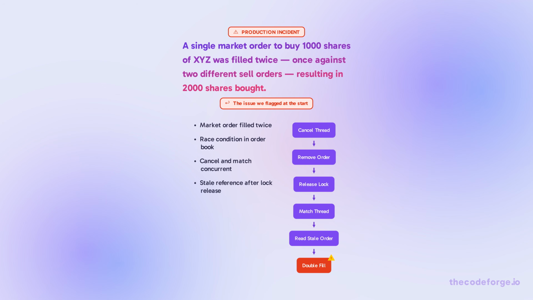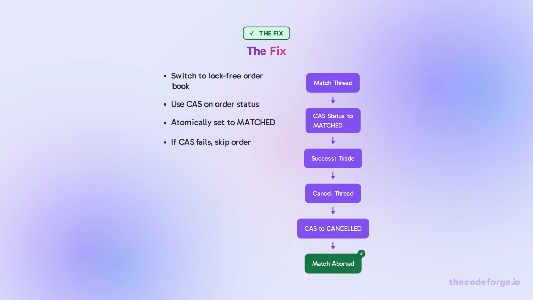During a concurrent cancel and match, the cancel thread removed the order and released the lock, but the match thread had already read the order as valid. The match proceeded with a stale reference, filling an already canceled order. The fix was to switch to a lock-free order book using atomic compare and swap on order status.